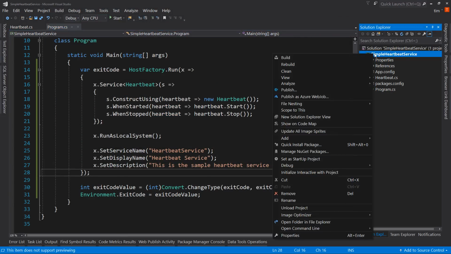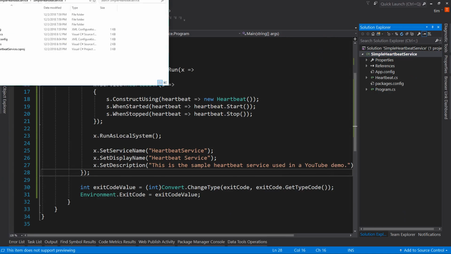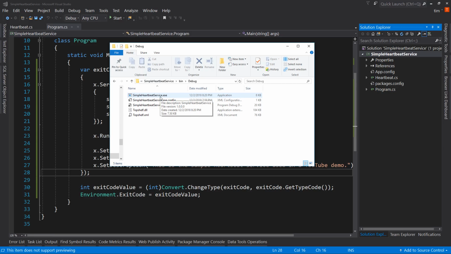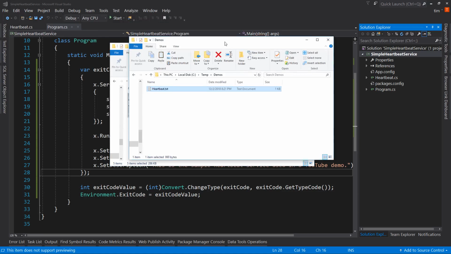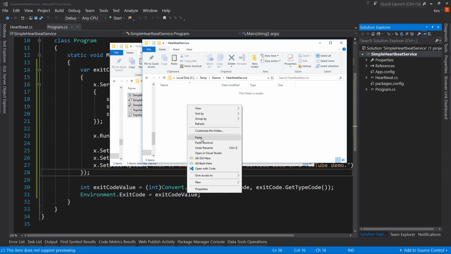If we right click here and say open folder in File Explorer, that's going to open up our project file. Inside the bin debug, there is the heartbeat service.exe. What I'm going to do is I'm going to grab everything here. I don't need a PDB file, but I'm going to grab it anyways. It's fine for what I need to do. I'm going to come over to my folder here in the demos. I'll create a new folder for heartbeat service. And in here, paste that exe.